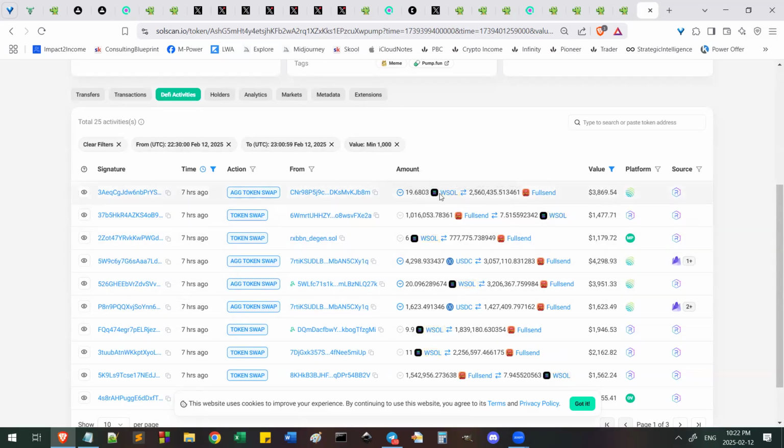That's a buy because they swapped Sol for full send. And this here is a sell because they sold a certain amount of full send and got 7.5 Sol, or about 1,400 US dollars. So we're looking at this time.